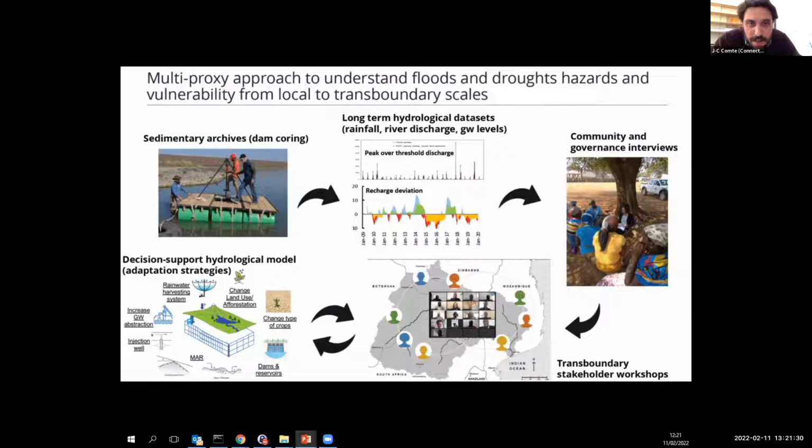We also looked at hydrological data of various types, from river discharge to groundwater level to rainfall and so on. We've also done some governance and community interviews in various parts of the basin. And we brought all that together through various stakeholder workshops, including a large transboundary stakeholder workshop, which helped us to build and develop a hydrological model with stakeholder inputs, and in particular design some management scenarios for adaptation.